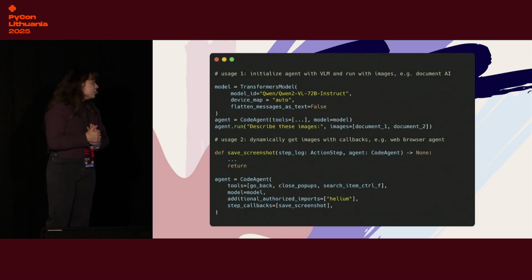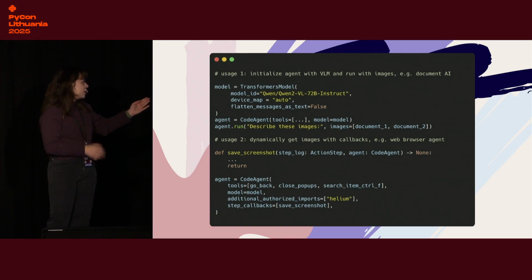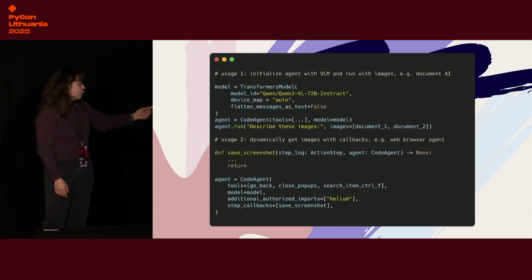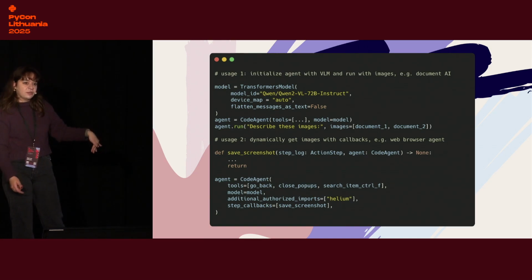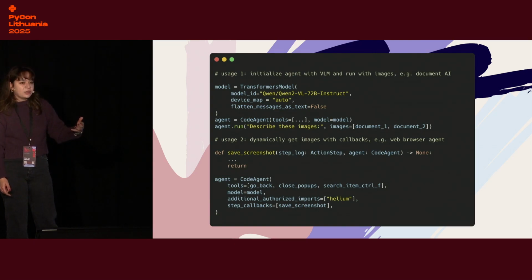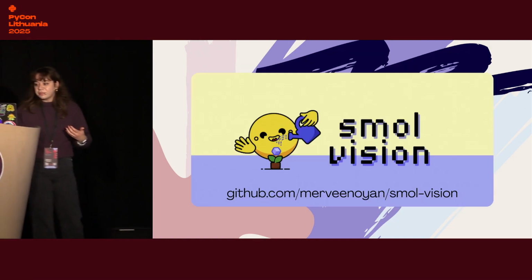do. But if you want something like a web browser, for instance, at the end of every step, like a thinking step, you can call save screenshot and then pass it along with some tools: go back, close pop-ups, search item, control F. You can pass this to be run at the end of every turn as step callbacks, and you can initialize your agent like that and then run. So it provides a very nice API to work with agentic workflows.